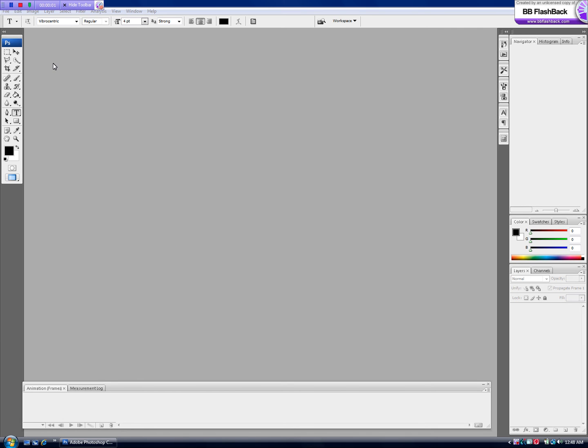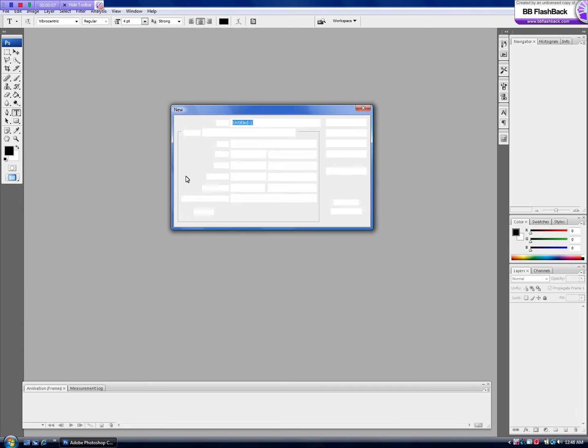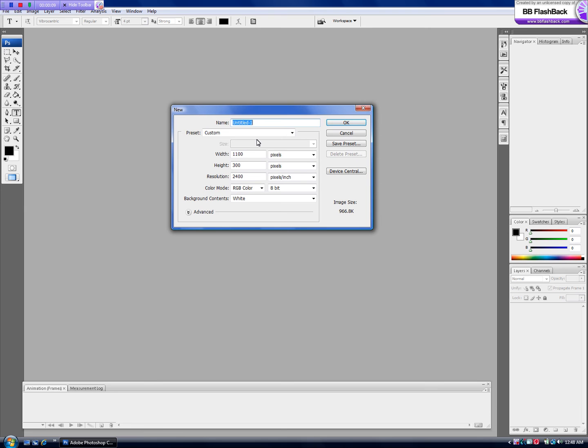Okay, today we're going to learn how to make basic render clouds. What we're going to do is go ahead and create a new file in Photoshop. So we're going to go to New, just name it Cloud. Size is going to be 1100 pixels by 300 right here. Make sure your color mode is RGB color, 8-bit, background is white, and hit OK.